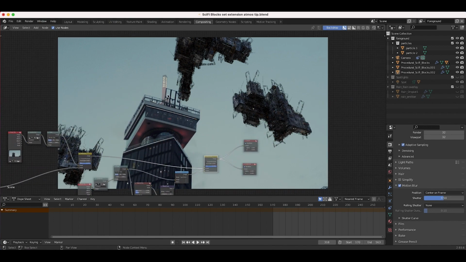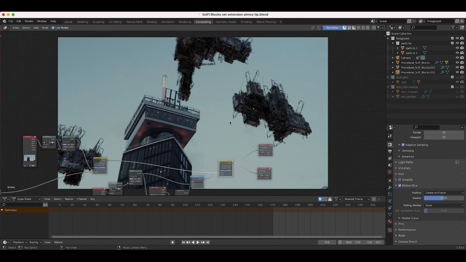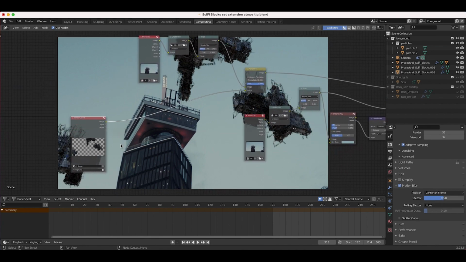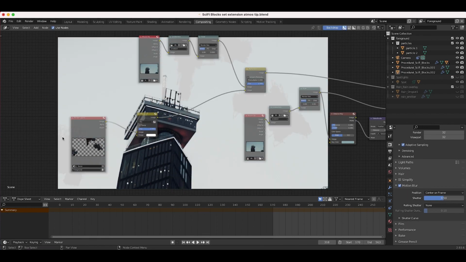But anyways, to add that atmospheric falloff to these elements, all I'm going to do is, in front of our foreground CG elements here, press Shift A. We're going to add a mix node here. And as you can see, now all of our background is white. And what I'm going to do, I'll go ahead and bring this to zero real quick.